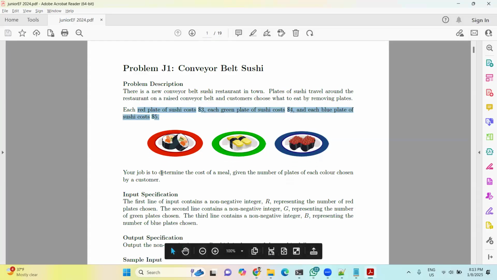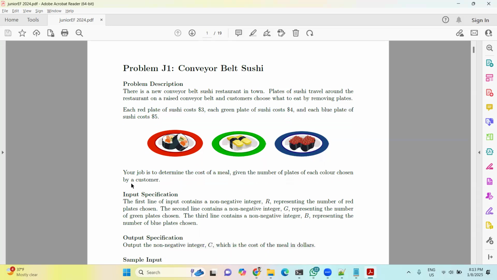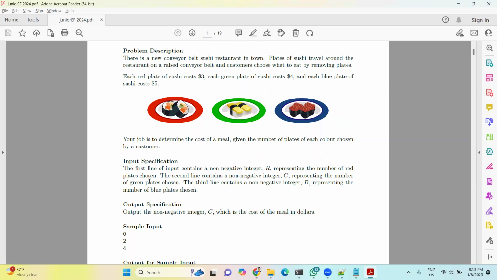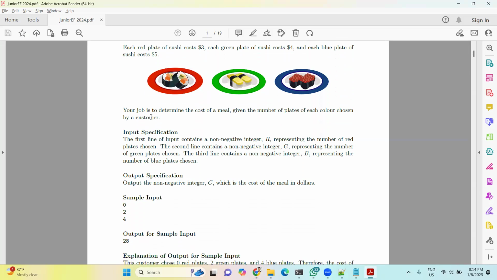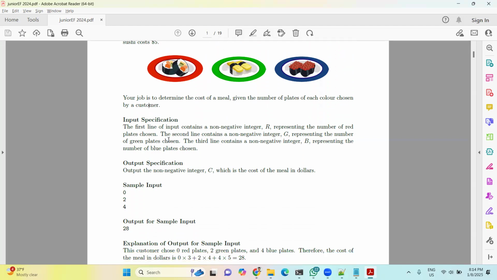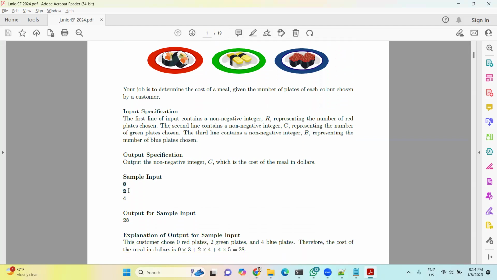Now, your job is to determine the cost of the meal given the number of plates of each color chosen by a customer, right? It keeps on running, you take the number of red, green, blue, and you have to multiply. So you know the cost of each plate. Now you need to know how many plates you have taken. That number of plates they have given in the input file. The first line of input contains a non-negative integer, means it will not have a negative number.